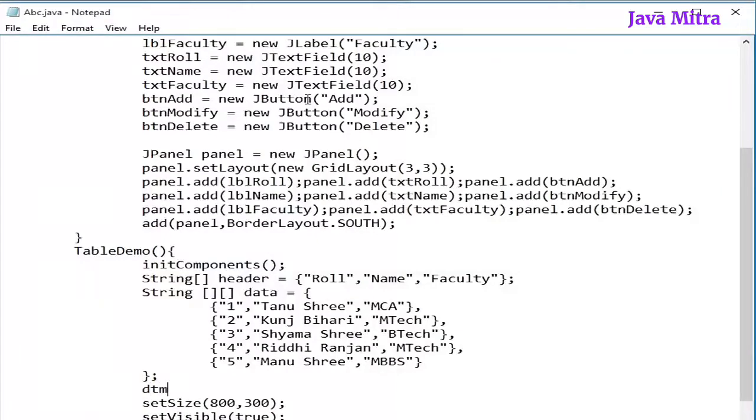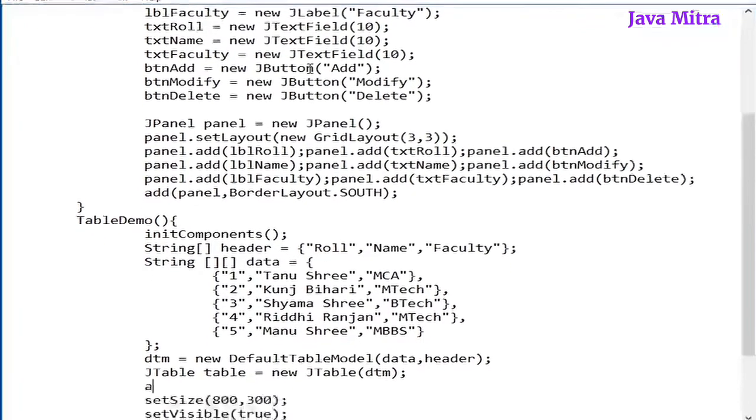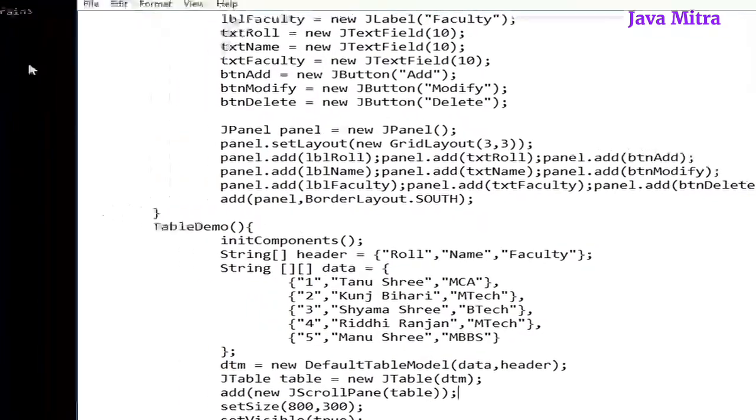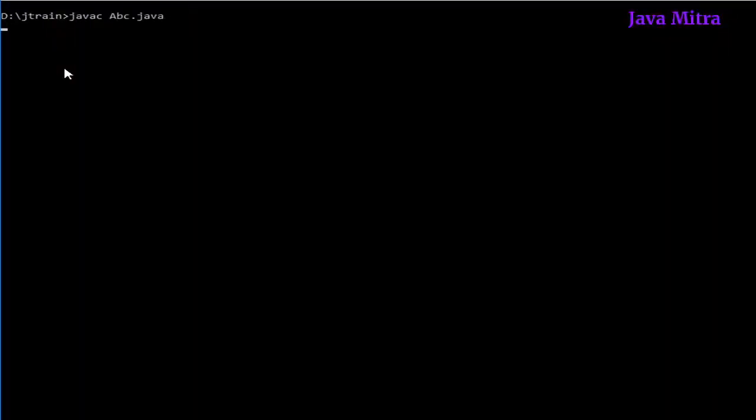Let's create a default table model object by passing data and header. Now create JTable object. And then add in the central region of frame using JScrollPane. Let us see the compilation. So everything is okay, the compilation is done properly. Let us check the program's output.